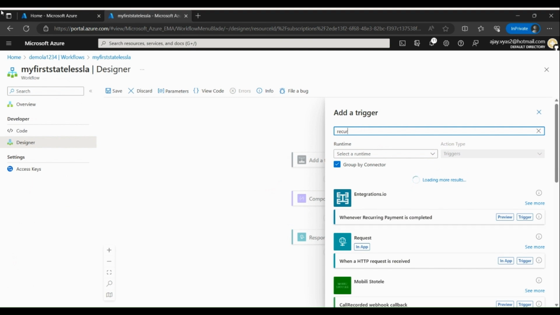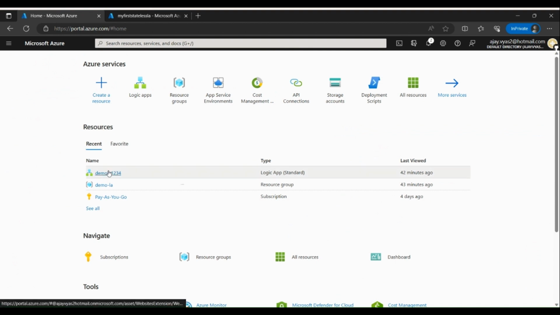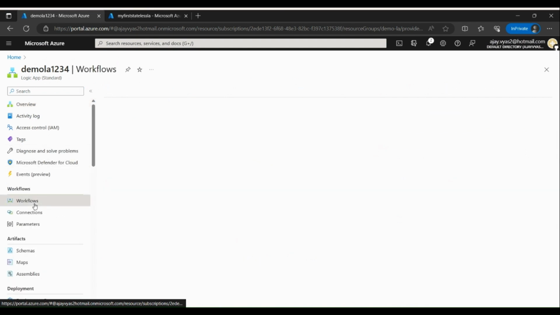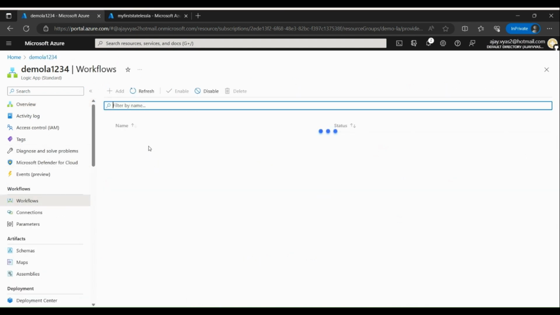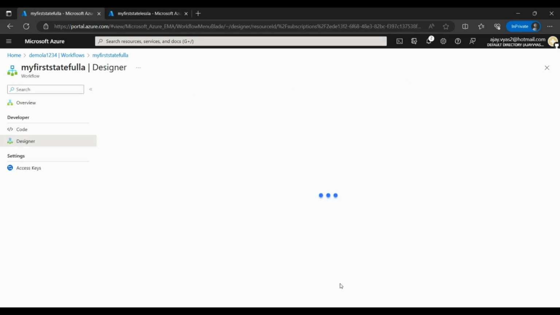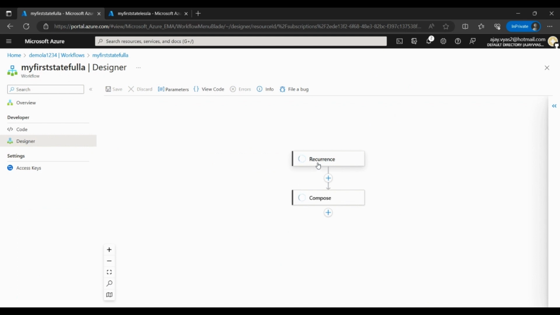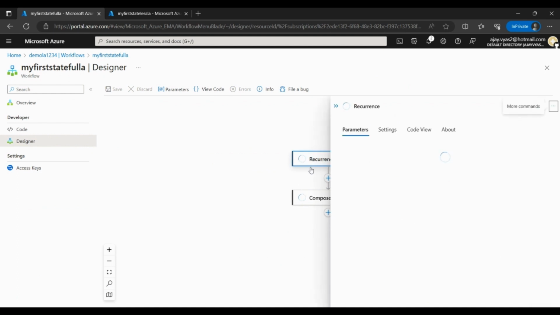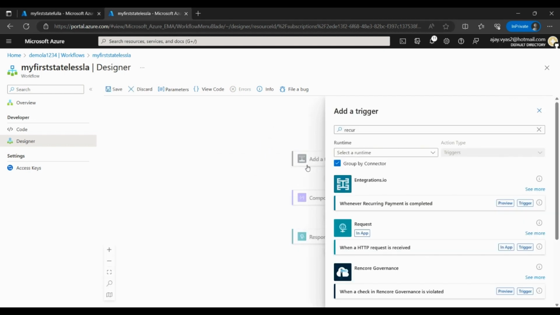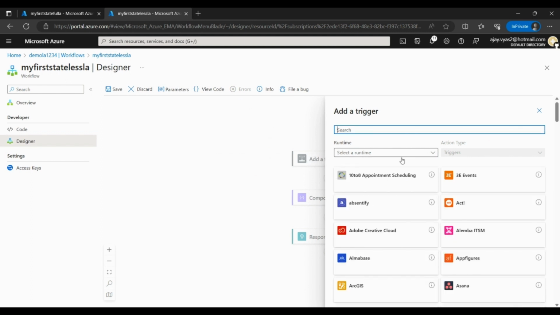At the same time, in the stateful workflow, here is the list of our workflows, and if I go to the stateful workflow in the designer, we can see the step as a recurrence. So this is available. So there is a difference between the connectors available for stateful workflow and the connectors available for stateless workflow. But anyway, when we start creating the workflow, we can select the triggers and actions from over here. And if you see here, there is a runtime.